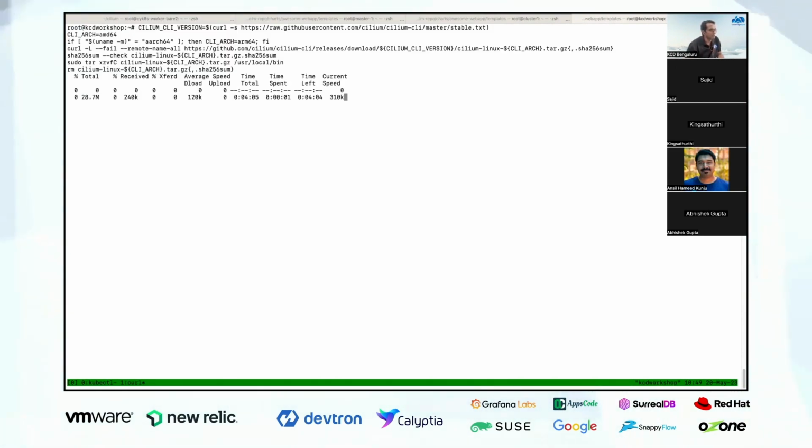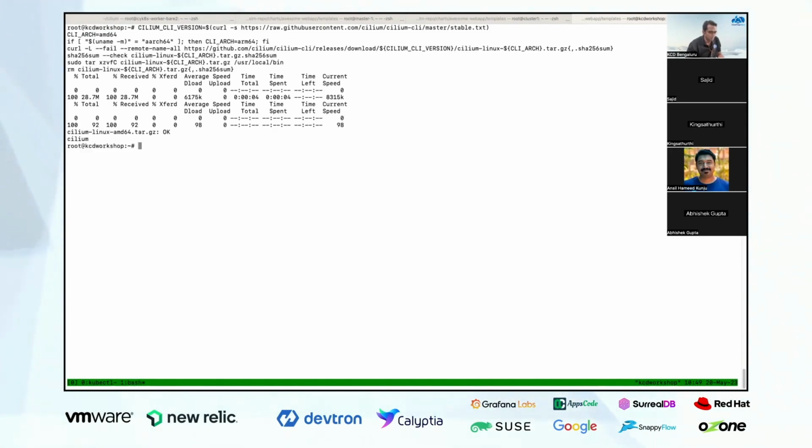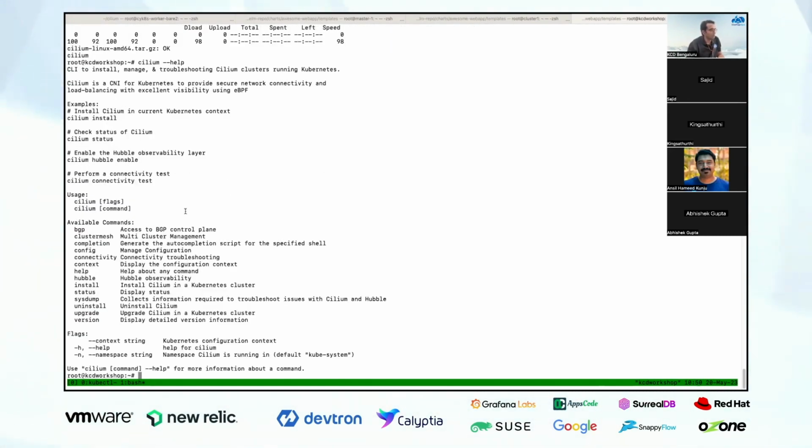Because sometimes we get confused between two binaries here, I just want to highlight that particular part. Here I have another Cilium binary on my main system. If I look at the cilium --help here, you will see that all of the commands are different than what we saw in the previous one.